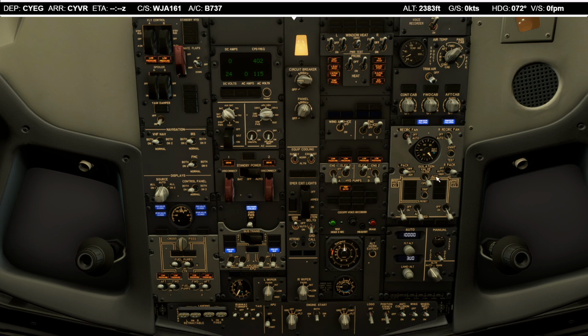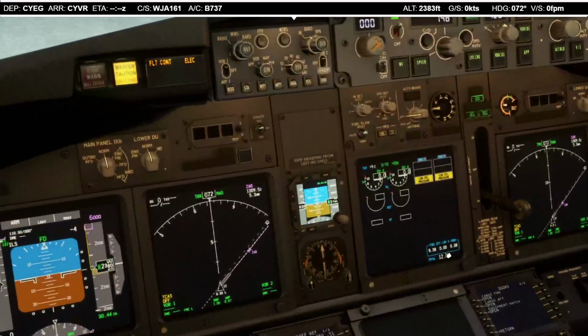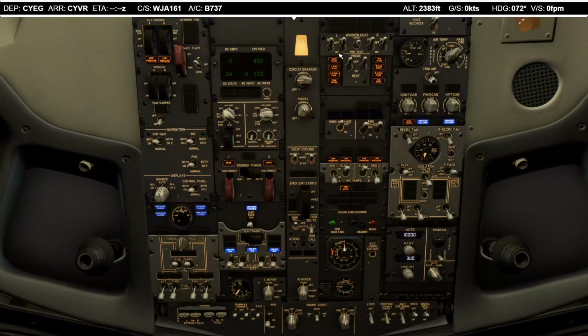Let's put on the APU bleed so we can have some air conditioning. Anti-collision lights. Okay, interesting. Why can I not hit the switch? Fuel pumps. Center tank is empty. Window heats are coming on. Electric hydraulic pumps are coming on as well.